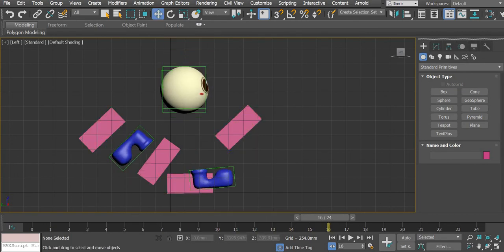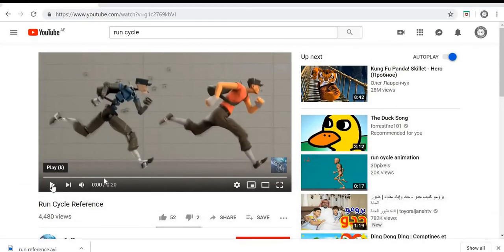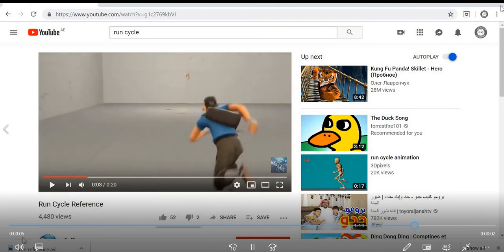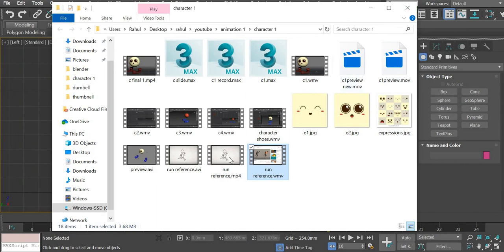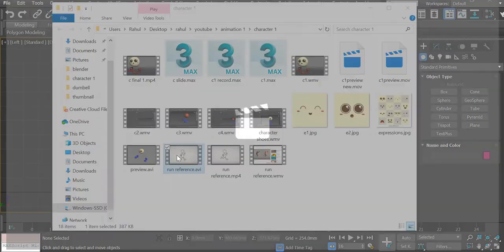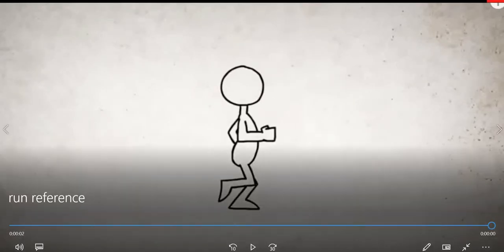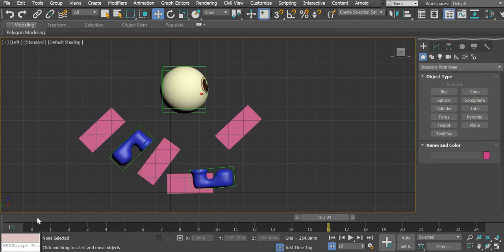Okay, I also have reference videos, so I think this was a good reference. I downloaded it from, okay, so it is important to get a reference. This was the other reference I got. You could say that a run cycle is broken down the same way. Okay, so this was a little bit more extreme, so I used that.